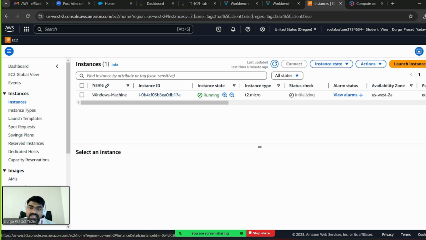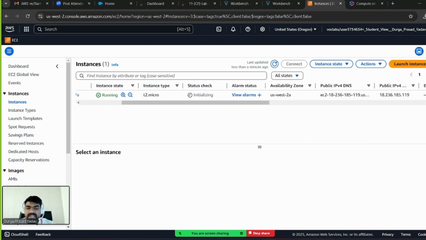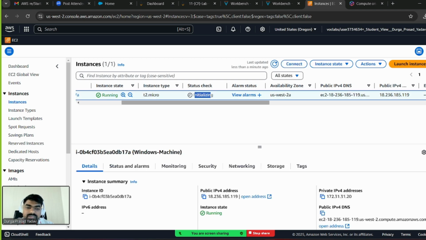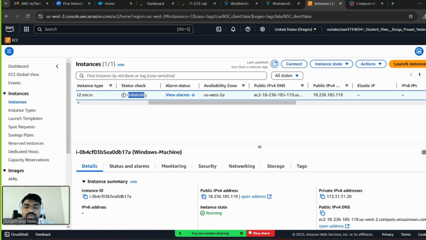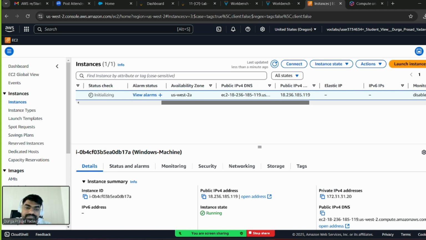This is the ID. The instance is running. You have selected t2.micro as the instance type. The status check tells you the phase status of your machine. It is initializing, so it is not ready to use right now. And you have created it in US West 2A. The reason, as we have seen yesterday, is that it is on the top corner, so it has selected US West 2A. Later on, I'll tell you how to select it on your own.